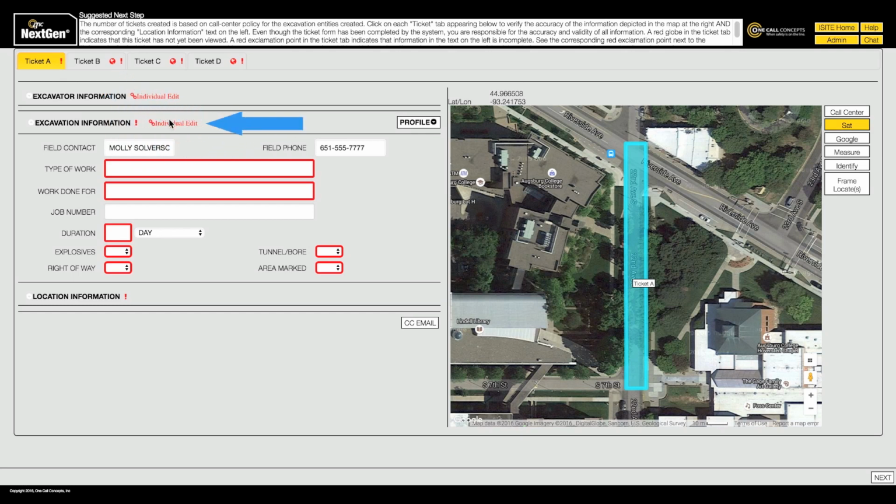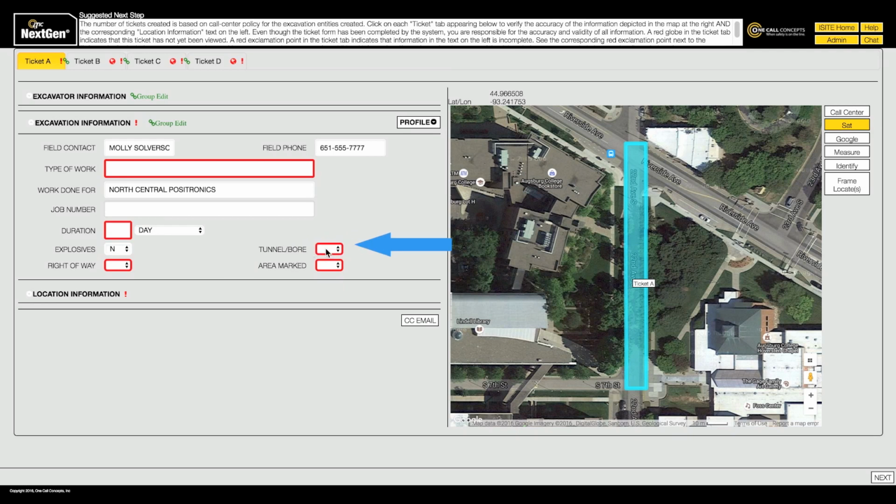The red Individual Edit link indicates that Individual Edit mode is on. You can click on this link to enable Group Edit mode, which allows you to make changes to all tickets in the session simultaneously. In this example, all 4 tickets have a common customer, North Central Positronics. With Group Edit mode on, entering the customer's name in the Work Being Done For field of Ticket A will carry over to all 4 tickets. The same will be true for the Explosives, Tunnel Bore, and Area Marked questions.